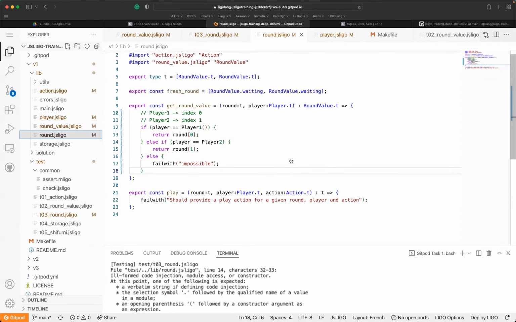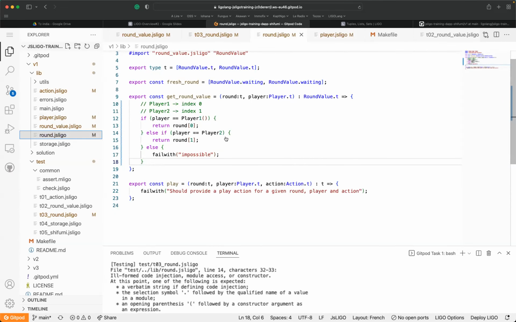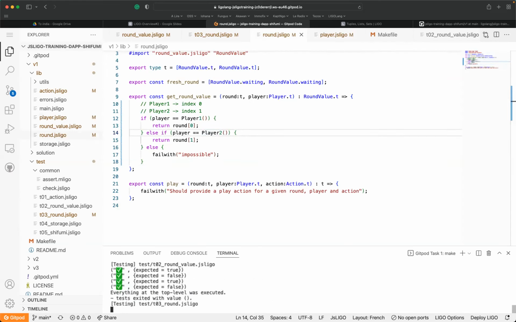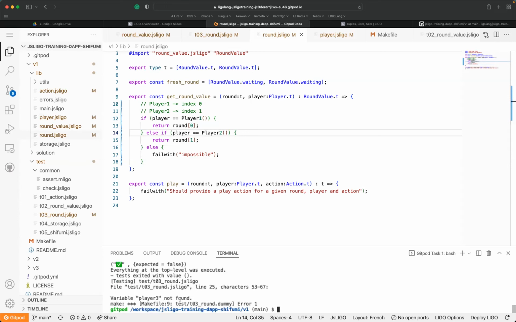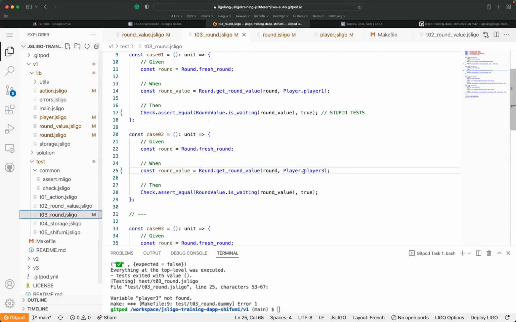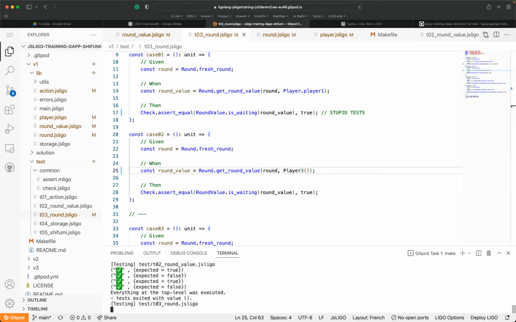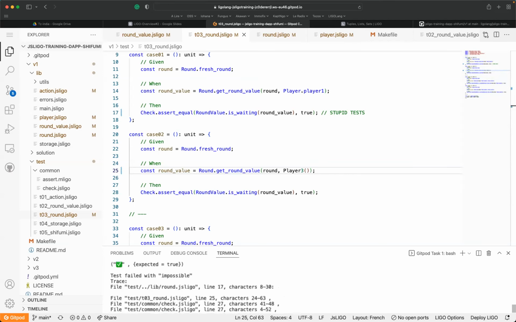Where is the syntax error? Oh gosh. Here. Yeah. And player 3 not found, of course. I'm going to just provide player 3 like this, just to show you what's going on. If you decide, in fact, later to add a new one, we have the test, which fails with impossible.